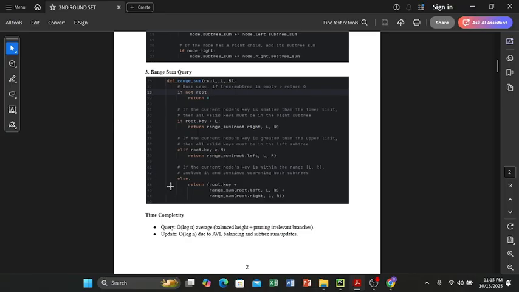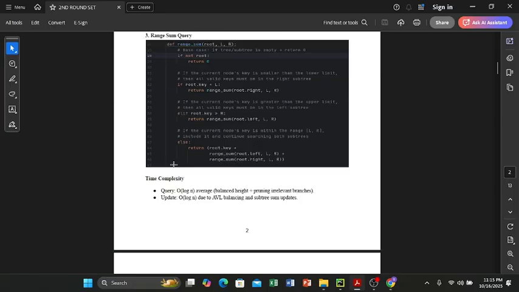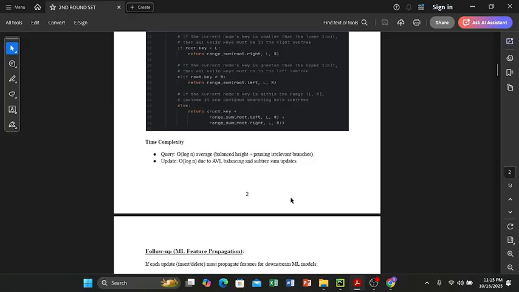And this gives us an efficient O(log n) query algorithm. And here's the answer. The time complexity is O(log n) due to AVL balancing and the subtree sum updates.